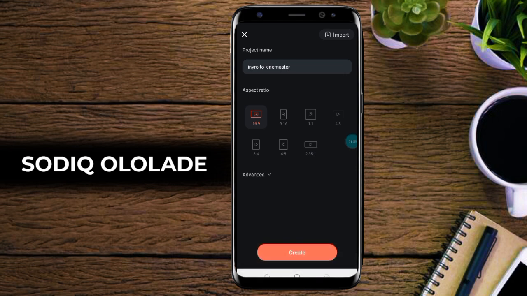So right here is your aspect ratio. Here is your aspect ratio. So aspect ratio determines the size that our video is going to be, I mean the visual size our video is going to be. And it is dependent on the social media platform or the website where you want to use your video.